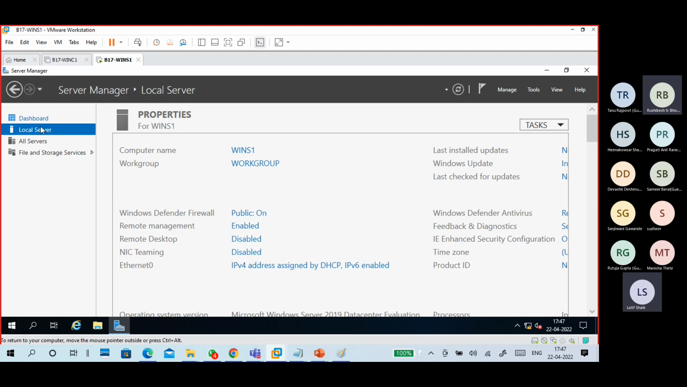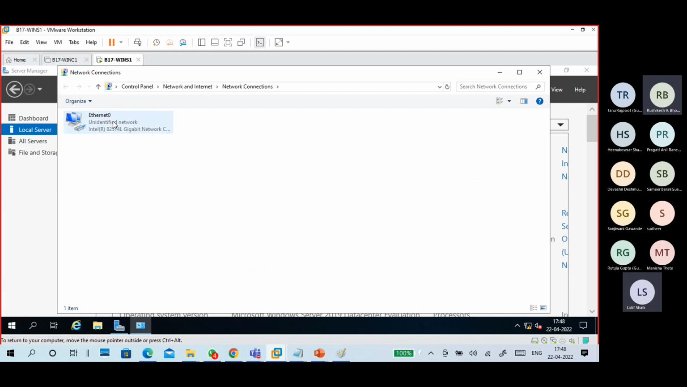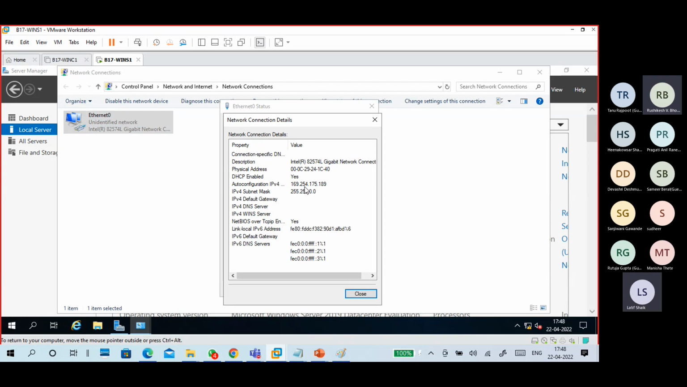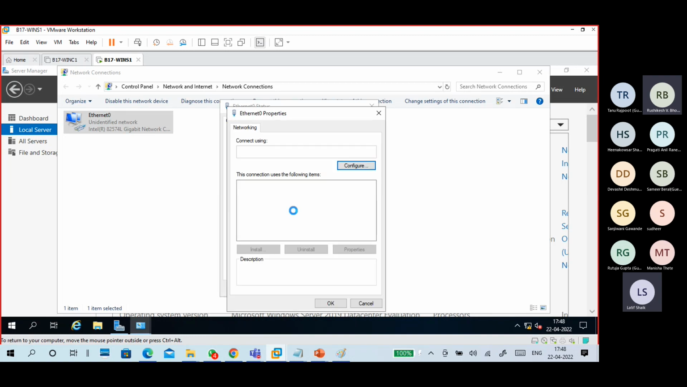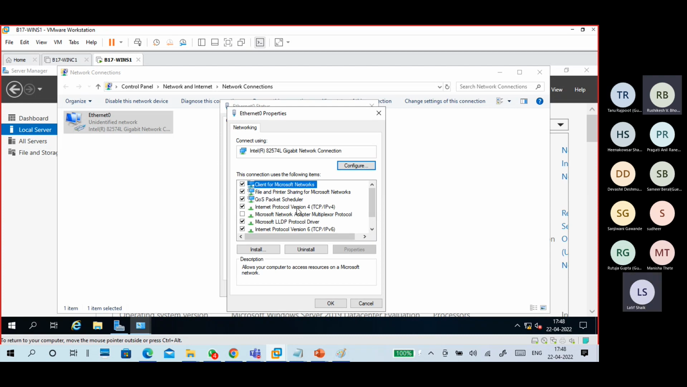So here it is. Again, Server Manager, Local Server, Ethernet 0. This is my link. The IP address is assigned by DHCP. Or you can go to ncpa.cpl also. If you click here, it automatically shows. So this is my Ethernet 0. Double click, check the status. It got an APIPA address, 169 series. Next, go to Properties. Select Internet Protocol Version 4, IPv4, Properties.